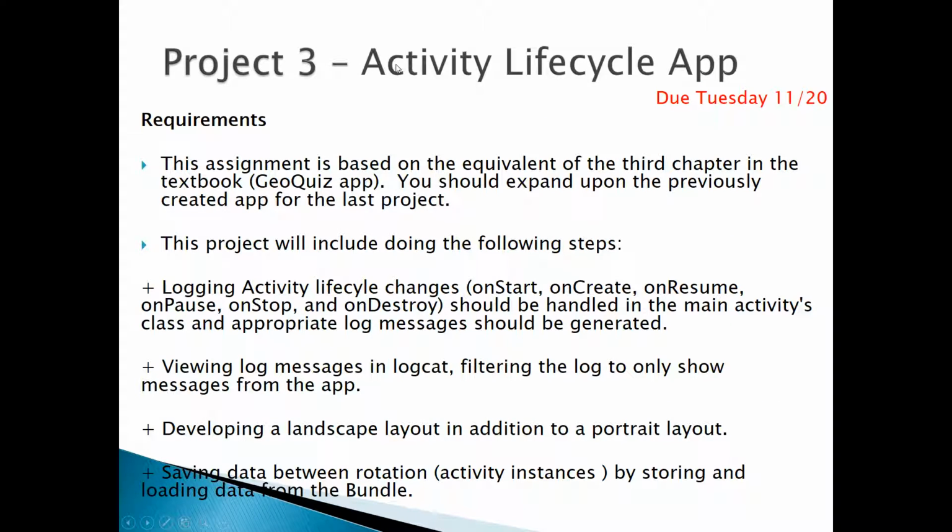Project 3 was the Lifecycle app, and this was based on the third chapter. So what you want to do is log the life cycle changes in your activity: onStart, onCreate, onResume, onPause, onStop, onDestroy. And basically just log out messages there. You want to be able to view the messages in Logcat, use the filtering to show the messages, and develop a landscape layout in addition to the portrait.